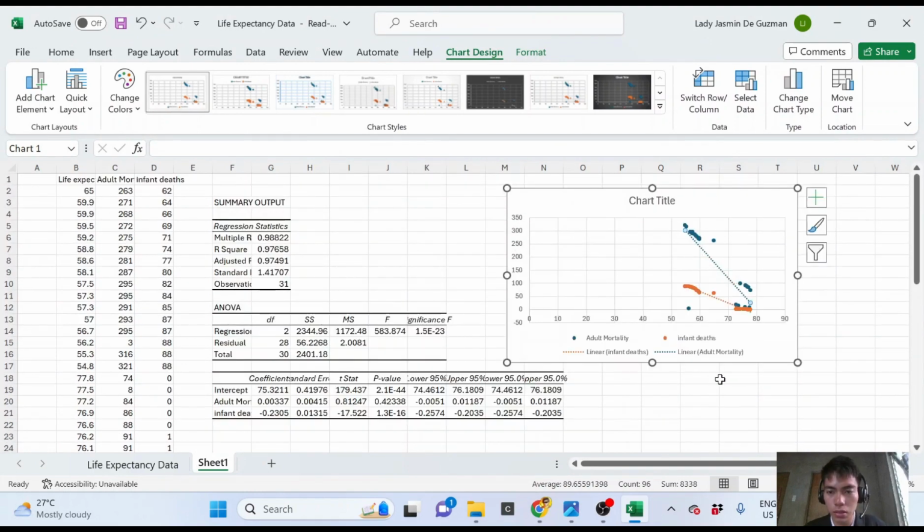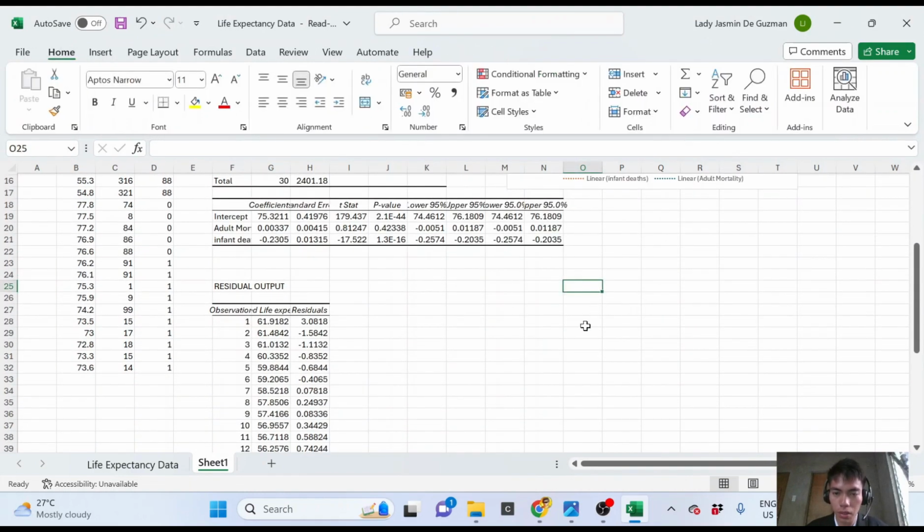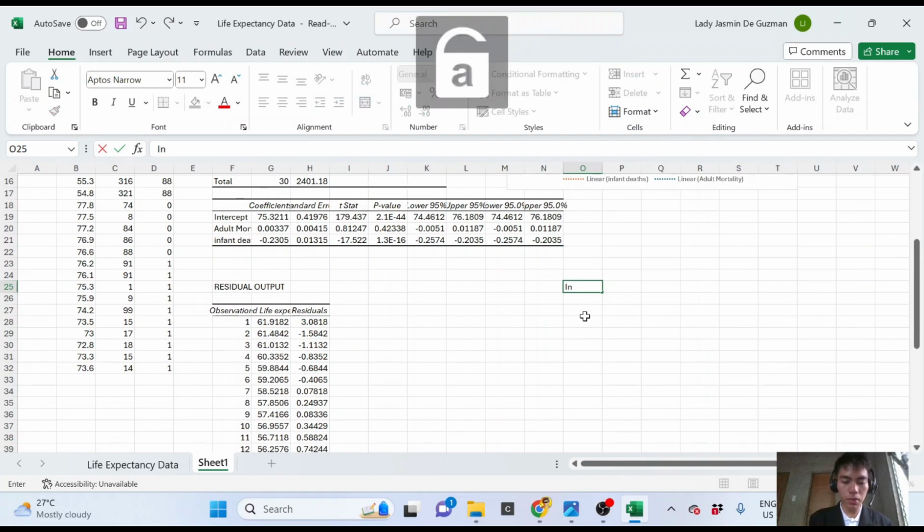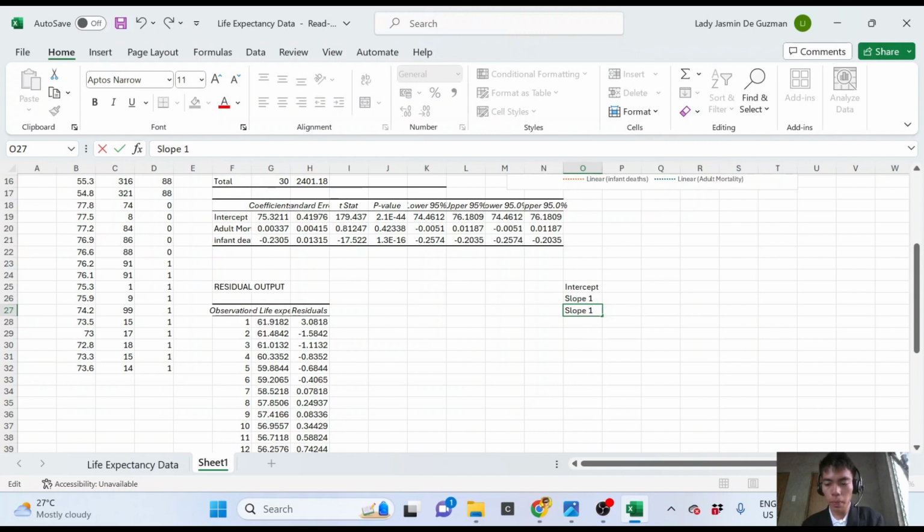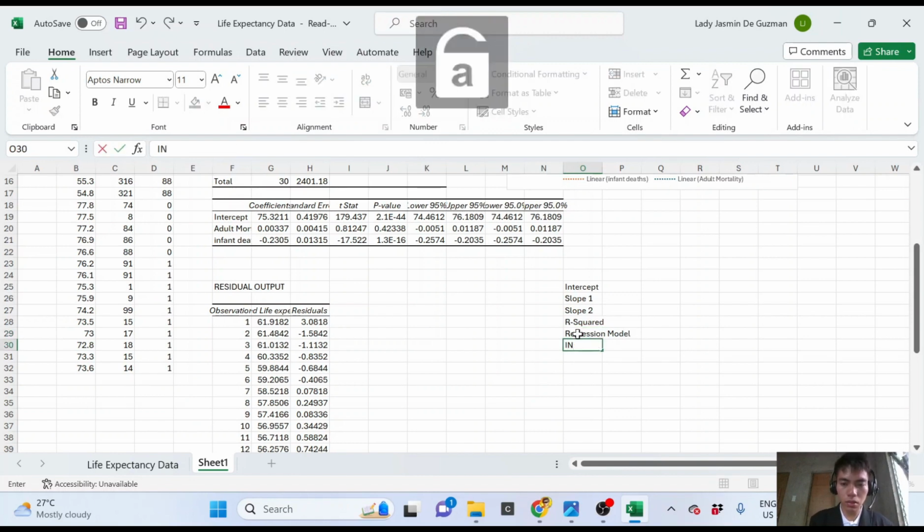So here, next step, get the intercept, the slope 1, slope 2, the R squared, the regression model, and the interpretation for the observation of the data.